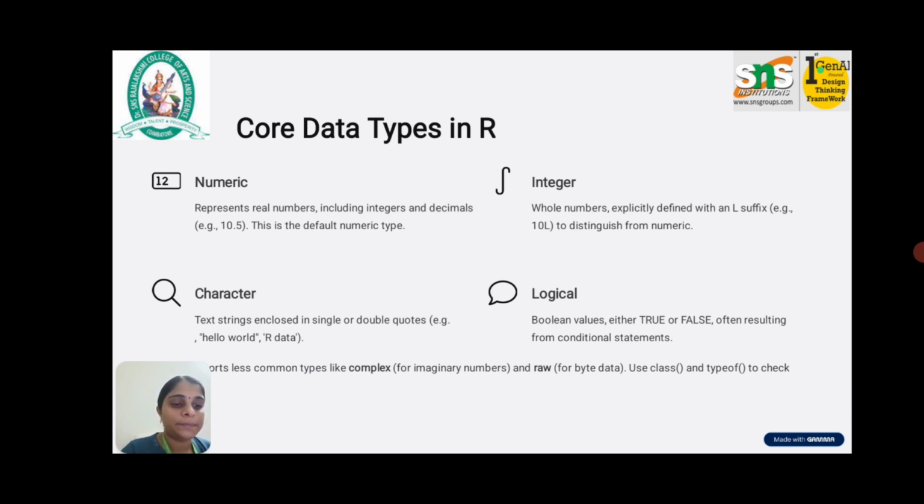And then character, it is like text, a single character or group of words called a string, denoted within double quotation marks. Then integer values are whole numbers, exactly defined with the L suffix. For example, 10L denotes an integer value, a whole number. And then logical values represent whether a condition is true or false. True denotes 1, and false denotes 0.